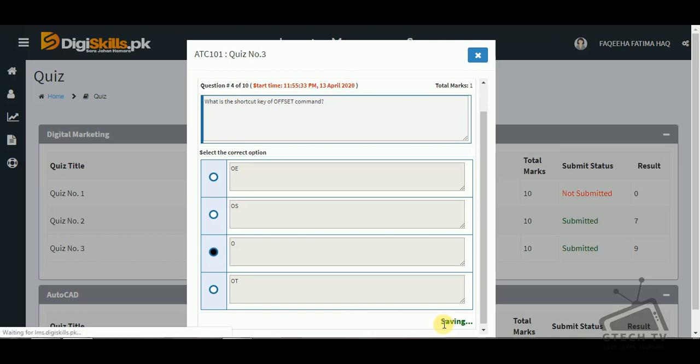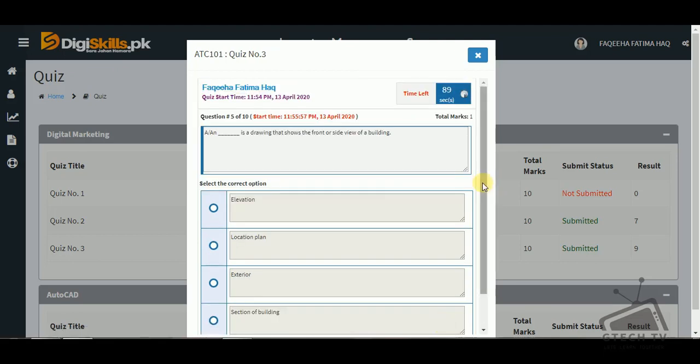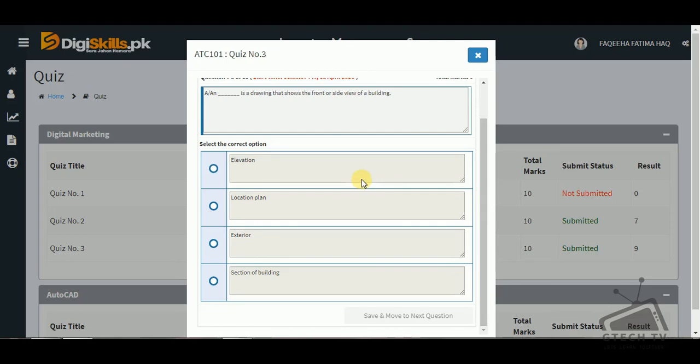Question number 5. A dash is a drawing that shows the front or side view of the building: elevation, location plan, exterior or section of the building. So the front view is always referred as an elevation. Save and move to next question.